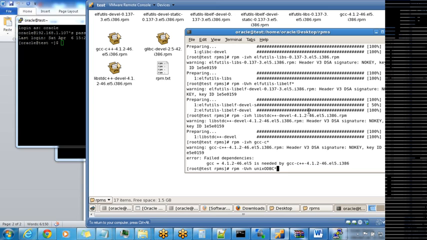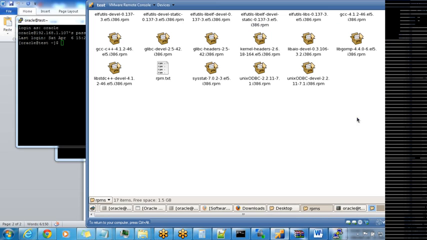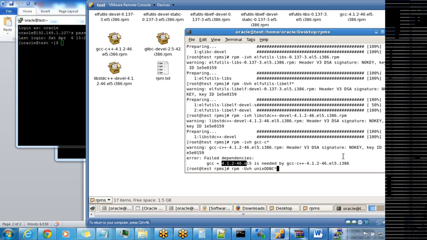Okay, so one of the RPMs failed. If you look at this one, it says warning: gcc-c++ failed dependencies, gcc 4.1.2 is needed by gcc-c++. So what we have to do now is first install this RPM, then install that RPM. It actually errored out. GCC is needed by GCC++, so this RPM requires that RPM to be installed.